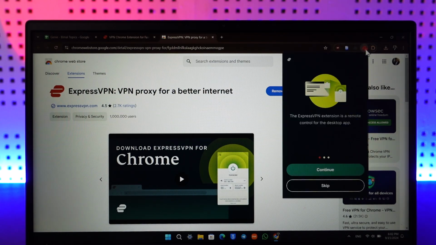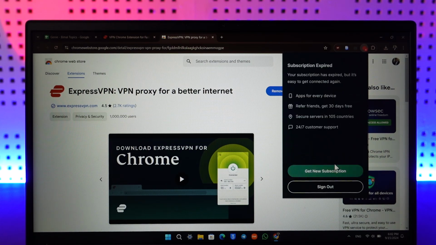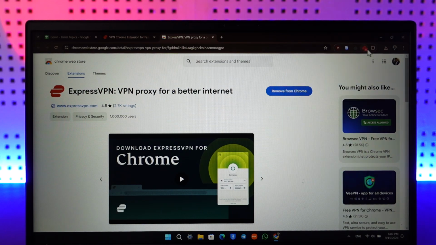Now to begin using it, just click on the ExpressVPN option, click on continue. If you have an account, log in again as I mentioned. Otherwise you can just go ahead and connect to any of these.